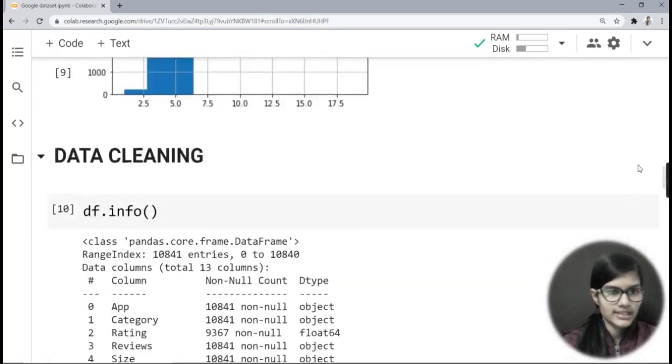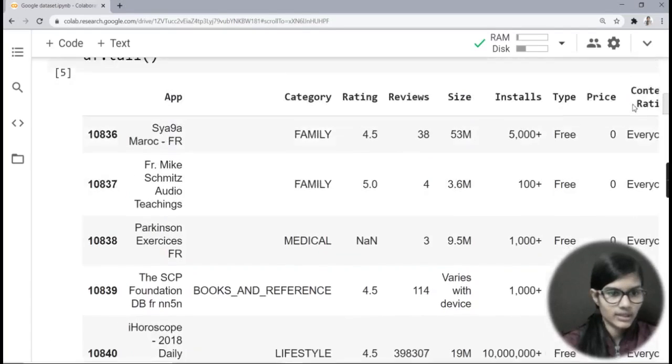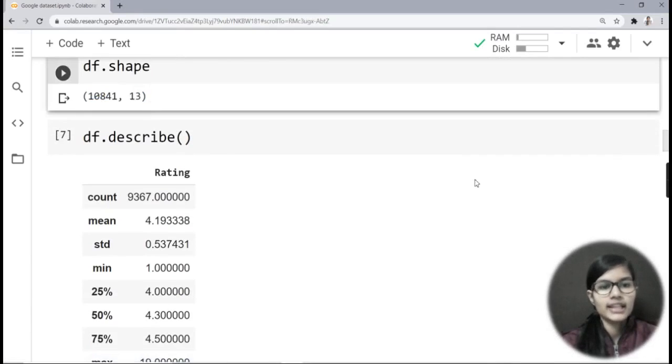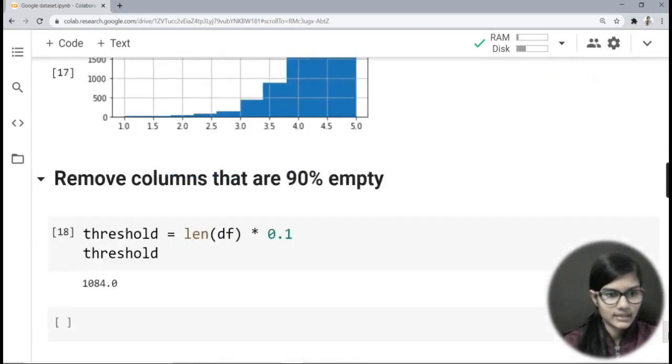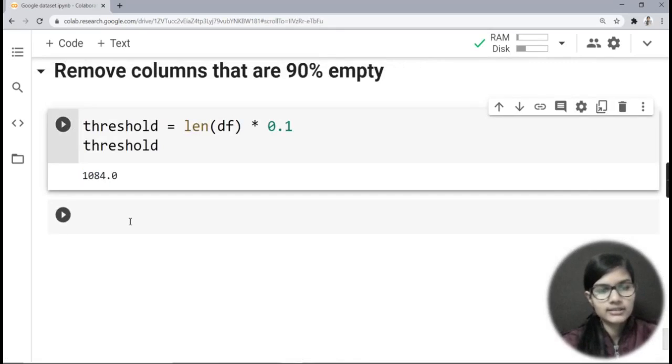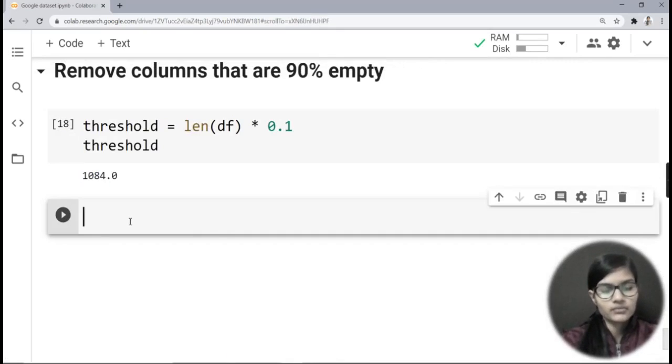Let's check what the shape of our data set is. It is 10841, so we are getting 1084. Now let me do the further things.